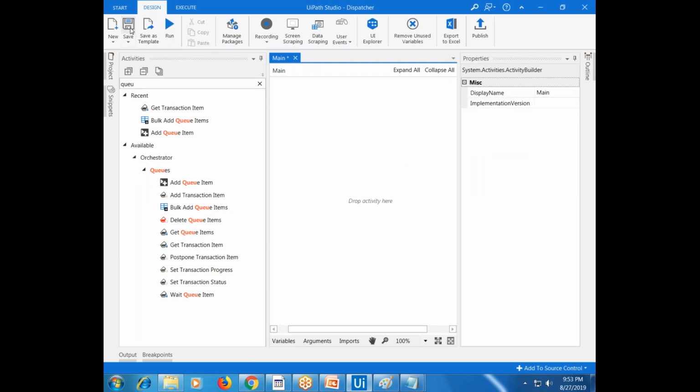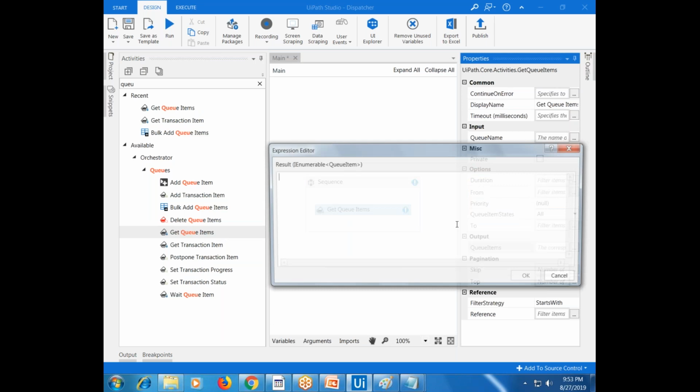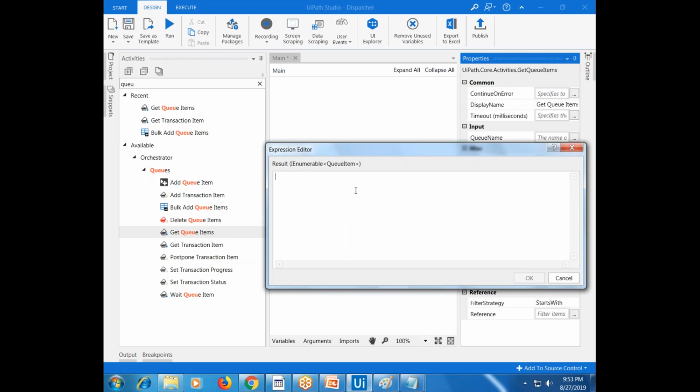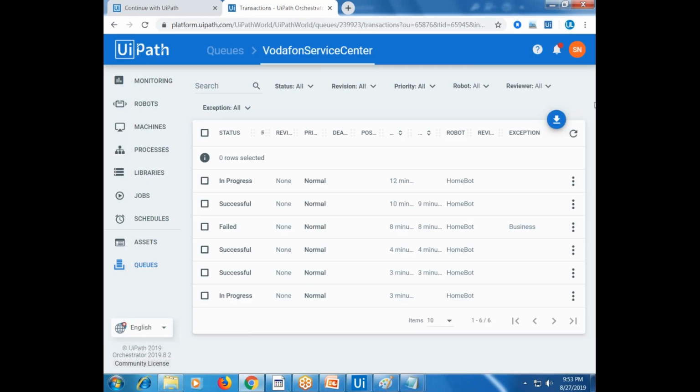There's a get queue items activity. Get queue items will give the list of queue items. The output is a list of queue items. See, what is the output? It is IEnumerable, which means a list. Okay, all items. Now how many items do we have? So we have these many items.